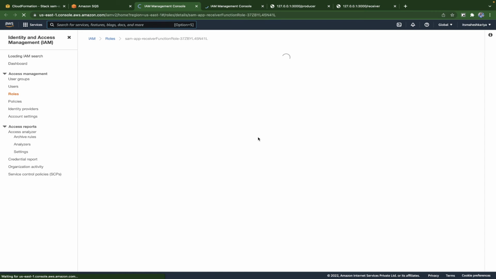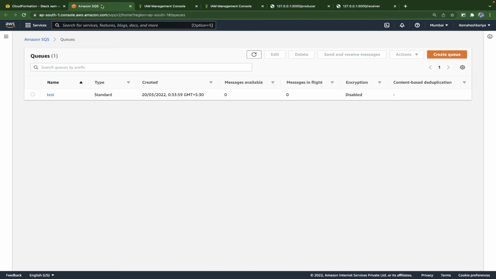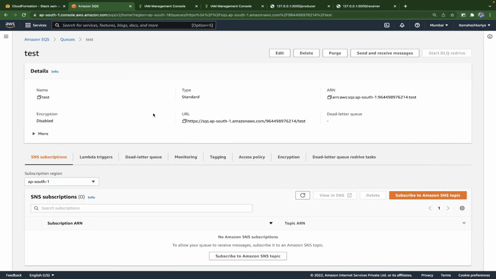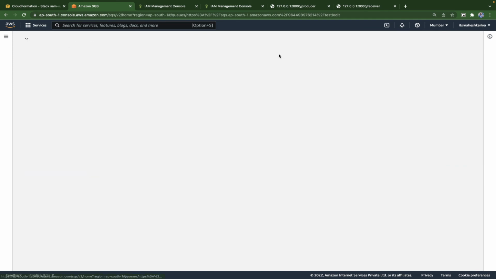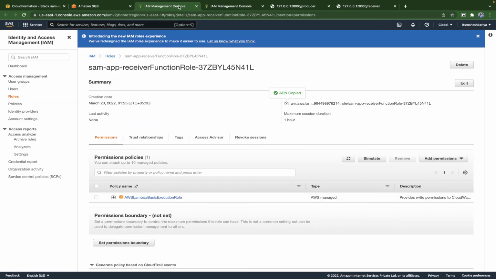We need to add it over there. So let me grab this ARN, and let me go to SQS quickly. Inside test, you hit edit. Here, instead of this, paste it, Ctrl+V. This is in the form of an array, so don't get confused. You can use an array over here as well, and I have used it for the first one.